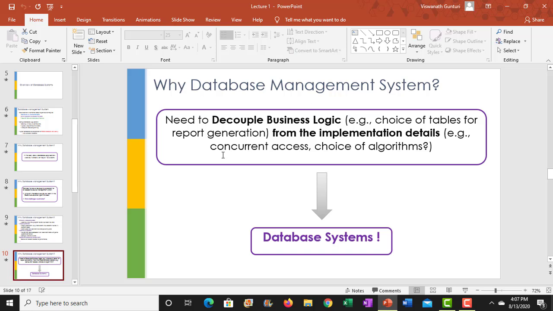That means, if multiple people are accessing the same data, how will you put locks? Or what kind of a query optimizer will you run? How will you efficiently scan through terabytes and gigabytes of data? All that are the implementation details. So database systems are a perfect example which were able to decouple this. And how could they do it?